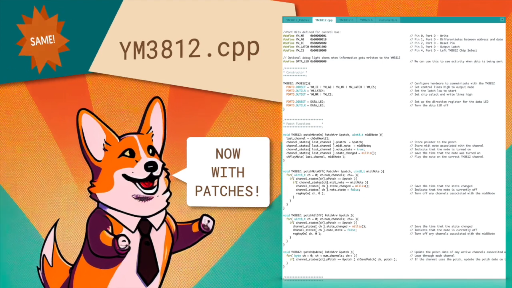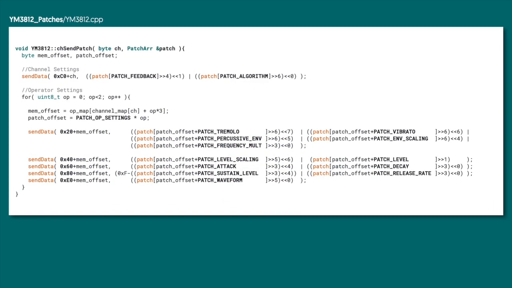Most of the magic happens in this new send patch function. This is the thing that compiles all the right settings together for the YM3812 and then sends the data to the chip. And we do that by taking each 7-bit setting in the patch and right-shifting it so it's the right number of bits for the YM3812. And then we left-shift the number so that it occupies the correct bits of the register byte. And then we do that for each of the settings that go into the same byte, and then we OR them all together. And then once we have that composed byte, we send it up to the sound chip using our send data function.